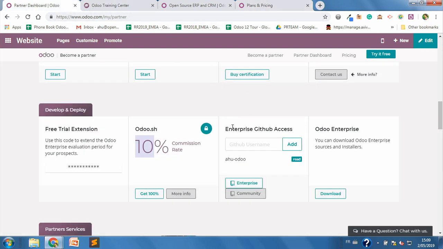Then one of the other benefits when you are a partner, learning or official, is that you have access to the repo of GitHub for the Odoo Enterprise version. And you see that here, I have the two links here.